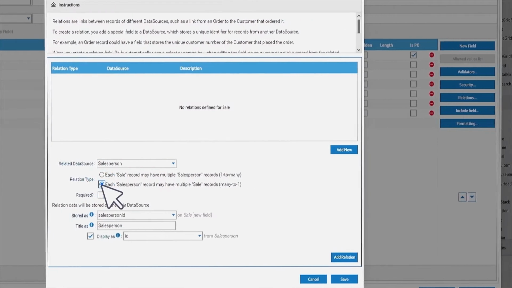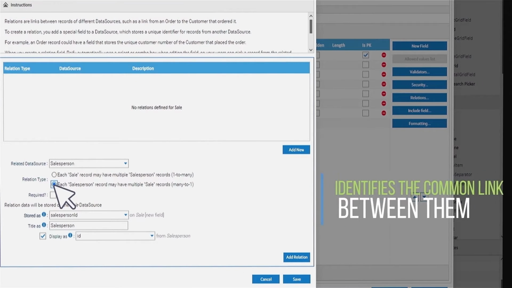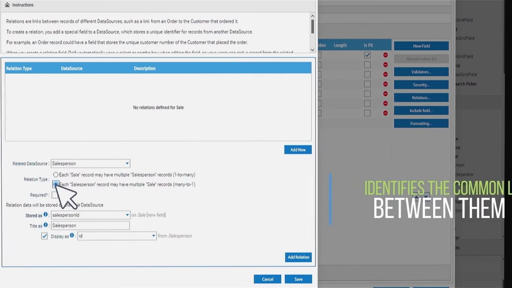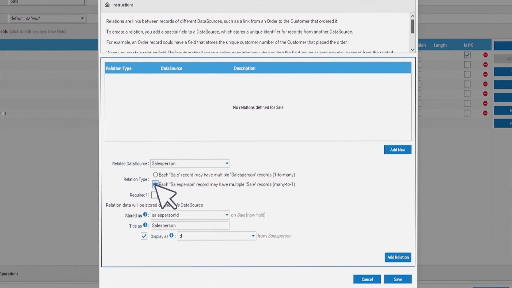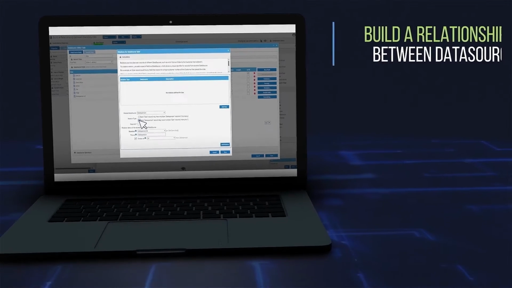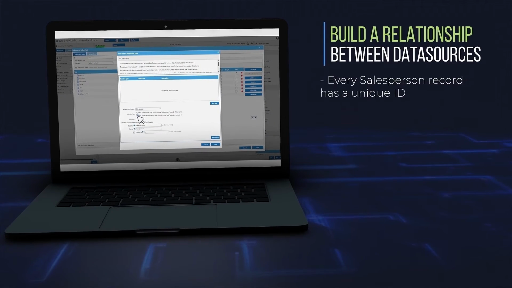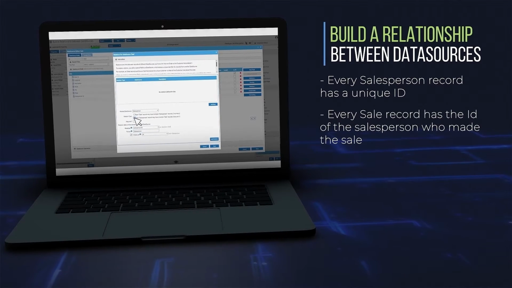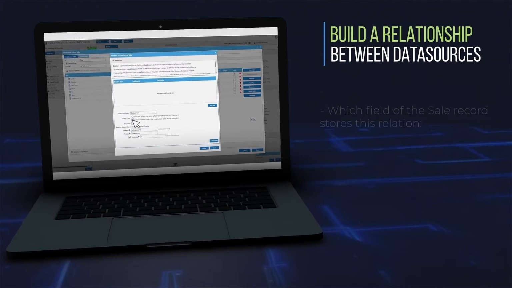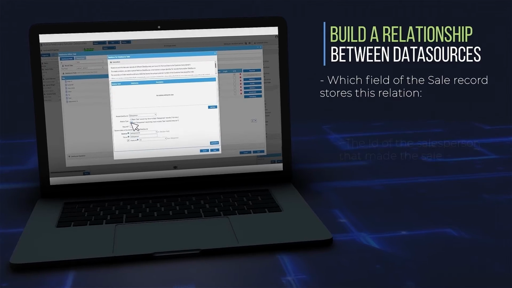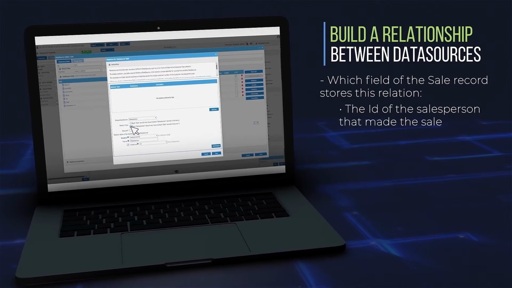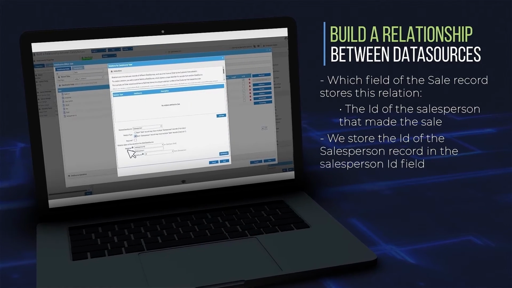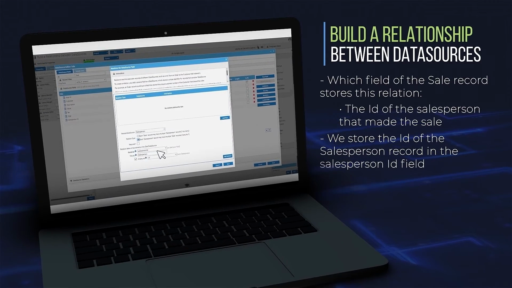To connect the two objects together, we need to pick a value that identifies the common link between them. A good example of this would be the order number of an order being used to retrieve all relevant order lines. In our case, every salesperson record has a unique ID, and every sale record has the ID of the salesperson who made the sale. So we need to tell Reify which field of the sale record stores this relation. That is, the ID of the salesperson that made the sale. We store the ID of the salesperson record in the salesperson ID field, which we have already selected for you.